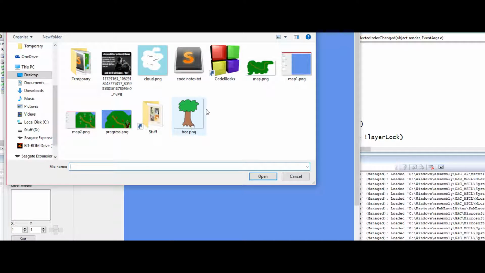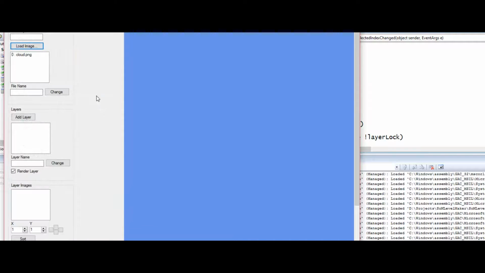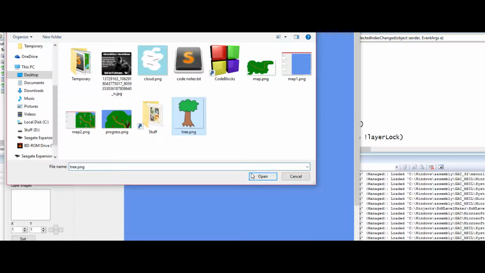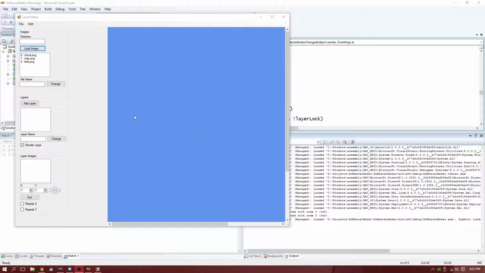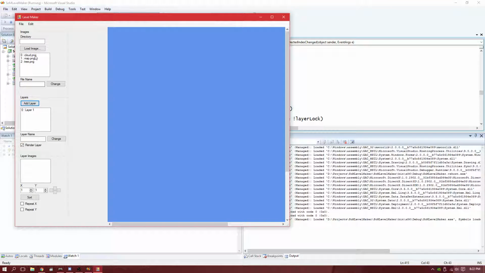Right? So load the cloud, load the map, load the tree, then add a layer, draw the cloud on that layer, put the cloud in the top left corner, add a new layer. It worked, it deselected down here. That was what the -1 does. Now if I click on layer 2, it shouldn't crash. And it didn't. Good. Wow.